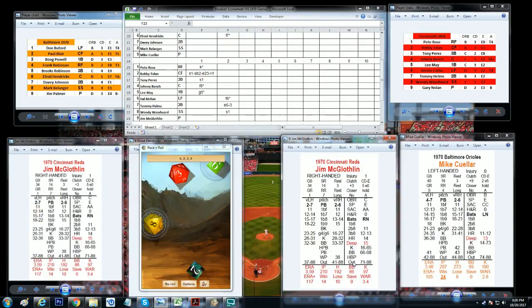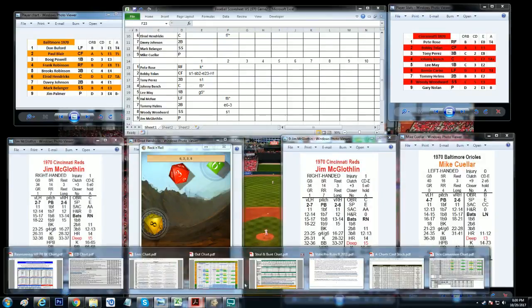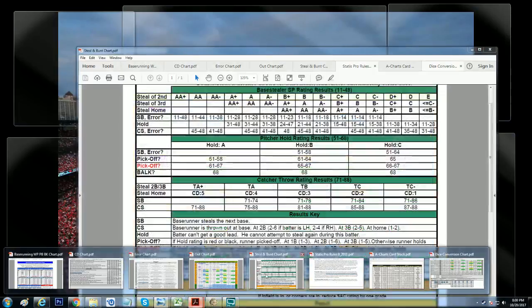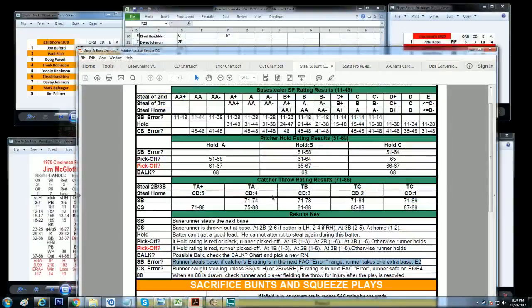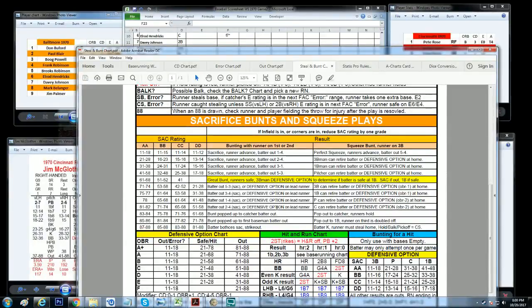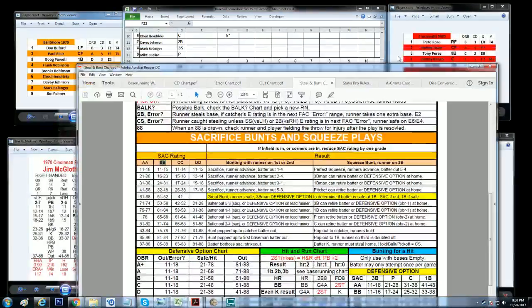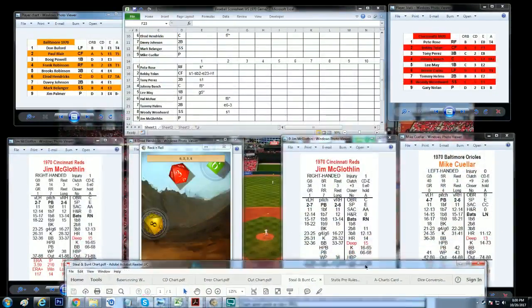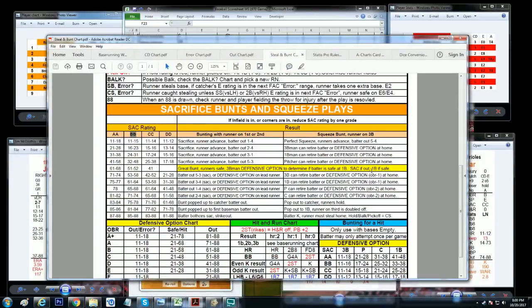I guess, what the hell? We've never done one. We're going to do it. What the hell, right? We're going to use a bunt chart. We're going to be doing the squeeze play here. Oh, he actually drops from an AA down to a BB on the sac rating. All right, so let's see what happens. Roll these dice. Is there a safety squeeze option?